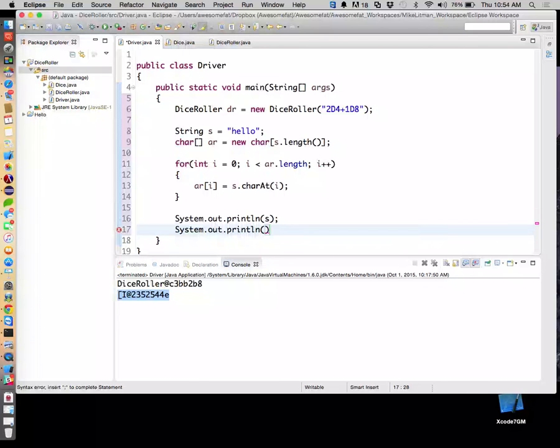And then I'm going to print out AR. All right. What's going to be the output for that line? Hello. We've printed out strings plenty, right? Now we're printing out an array. What's going to be the output of this line?